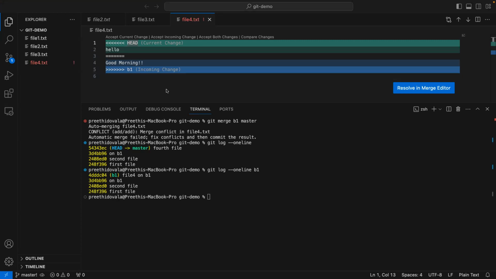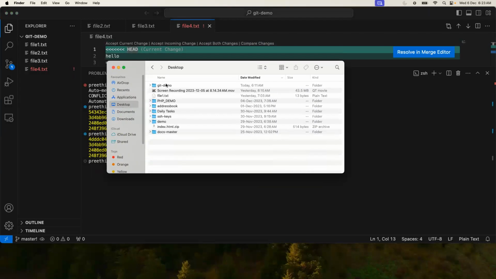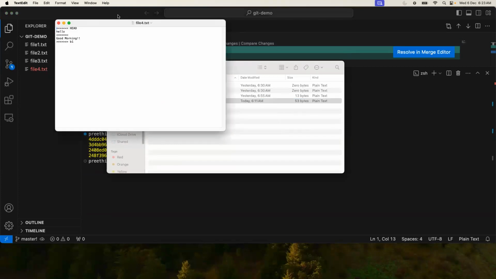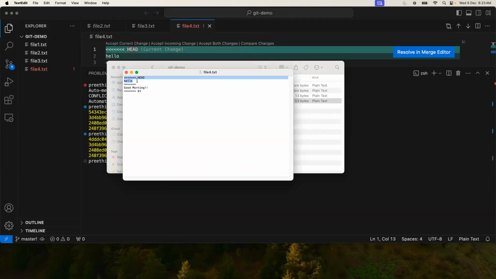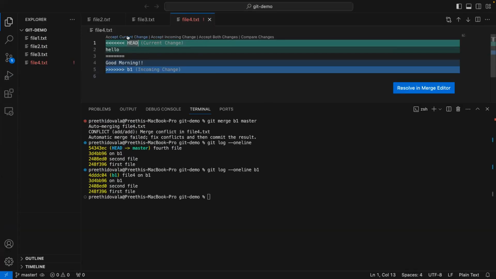Let me open it with a notepad. See, notepad also shows you, right? HEAD indicates this is coming from the current branch, the destination branch. I'm on destination. This is from B1. Notepad also shows it that way. But VS Code Editor is a good editor. Here you can see Accept Current Change means I want to keep only this one, or you can Accept Incoming Change, or both, or you want to compare. All these options are available with the VS Code Editor, or else you just take up this notepad thing.